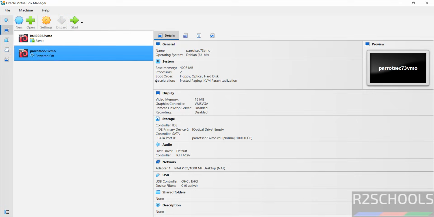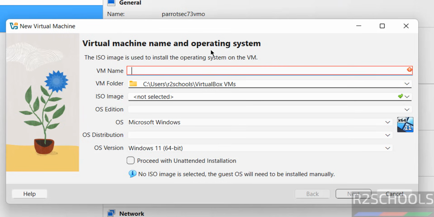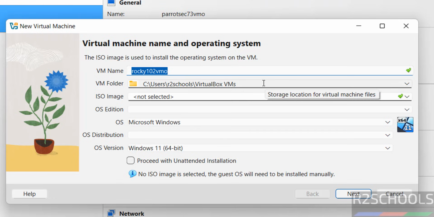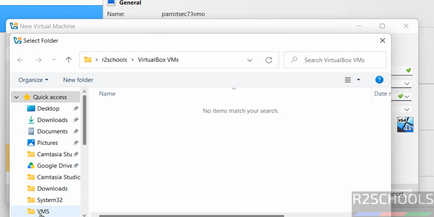operating systems. Now click on New, or go to Machine and select New, to create a new virtual machine. Then provide the name for the virtual machine. This is just the virtual machine name. Then select the folder to store this virtual machine's files and folders. This is the default location. If you want some other location, click on the drop down and select other. Then select the path where you have enough space.